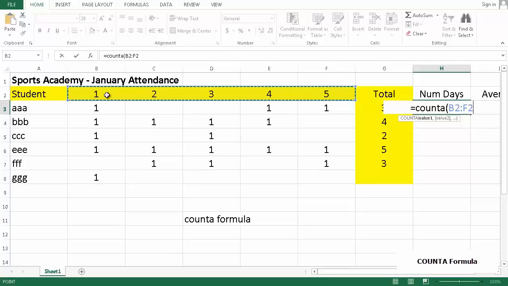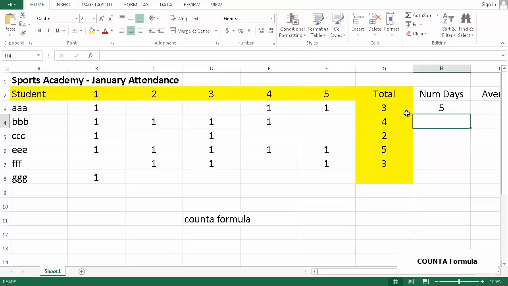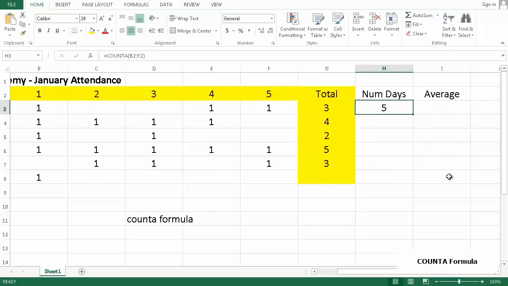You can see that if I use the COUNTA formula here, it's going to definitely give me 5 days because each of these labels are not empty. Enter. So we have 5 days. Alright, so now let's figure out the average.